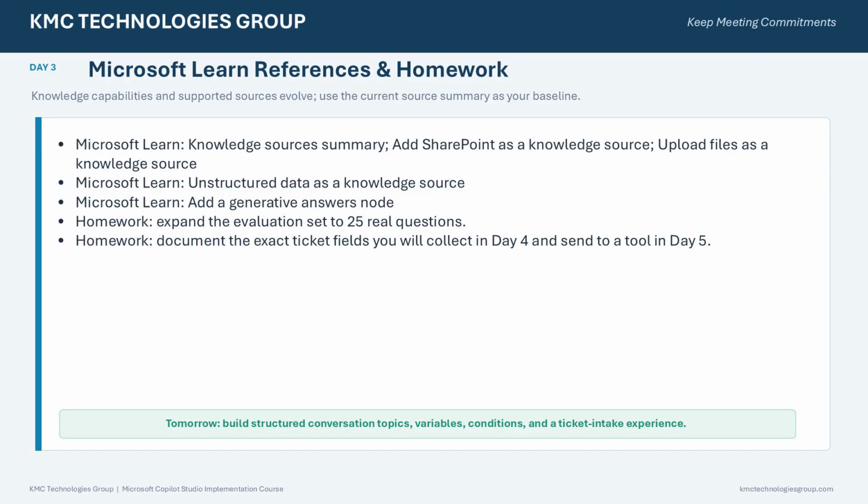Verify that grounded answers accurately reflect the source. Define an escalation process for missing or conflicting information. And assign responsibility for maintaining the content.